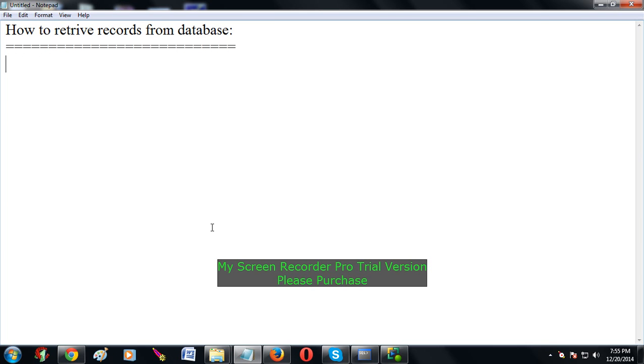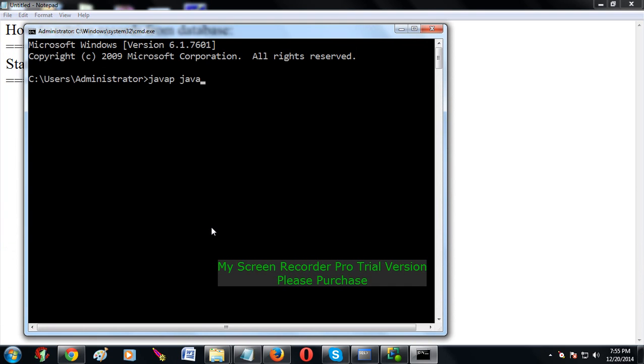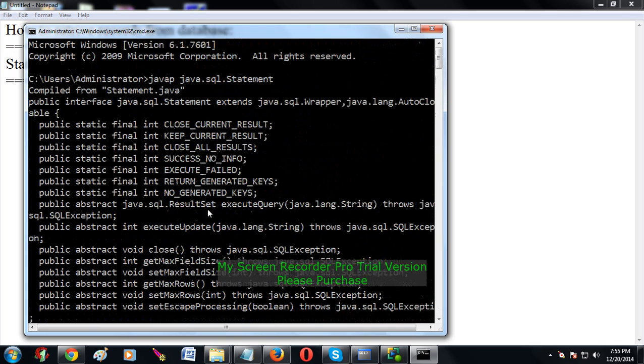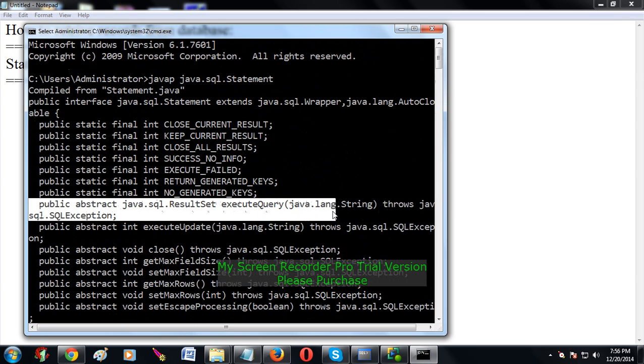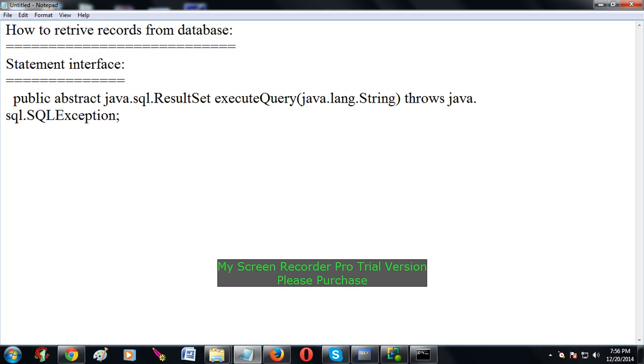In JDBC we have an interface known as the Statement interface, java.sql.Statement. What does the Statement interface consist of? A method known as executeQuery. Why are we using executeQuery? To retrieve the records from the database.